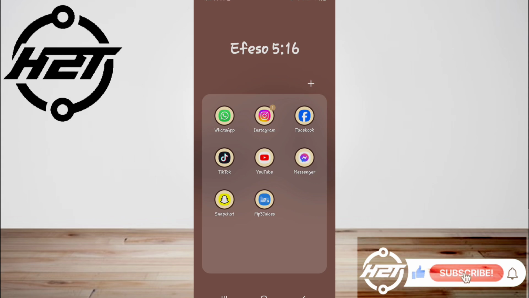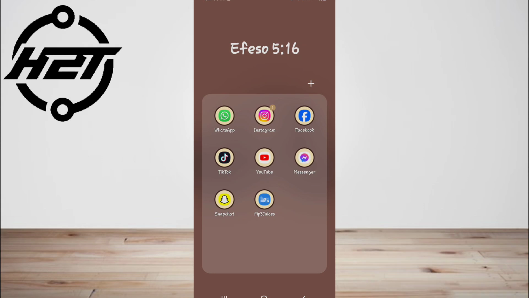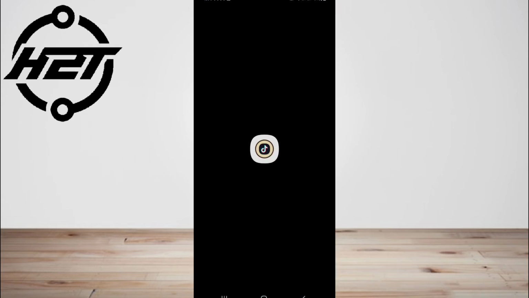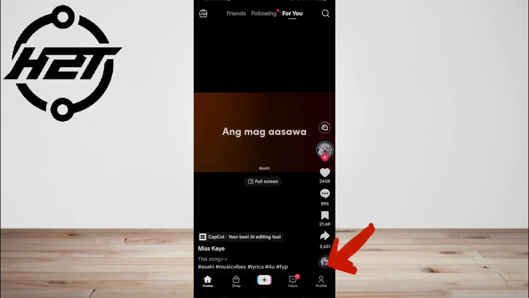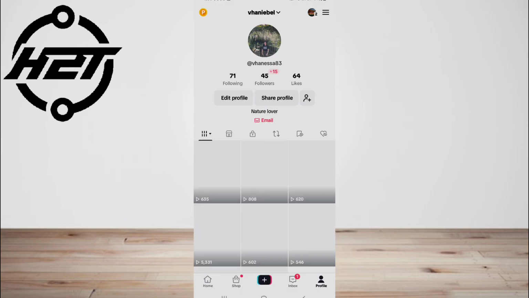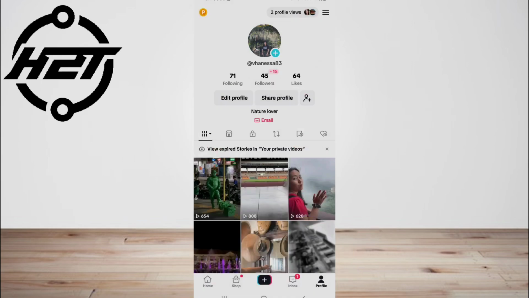Today I'm gonna show you how to hide comments on TikTok. First, navigate to your profile. Click the bottom right profile icon to head to your profile. There you'll be able to see all the videos you've posted.